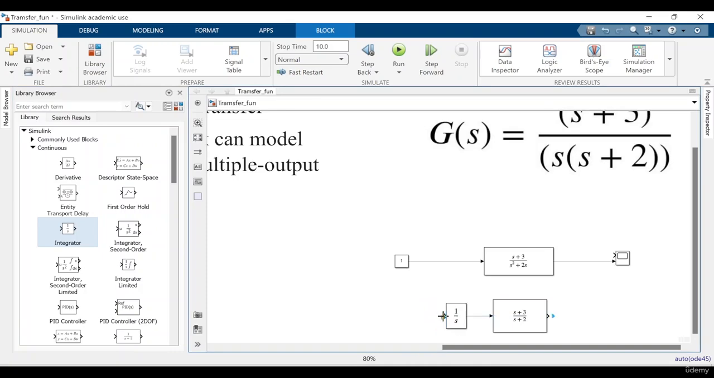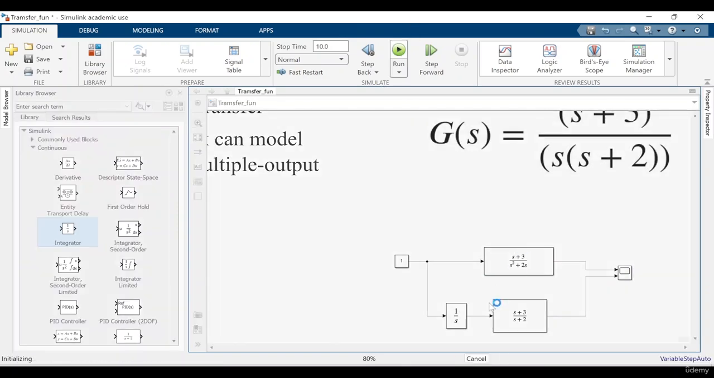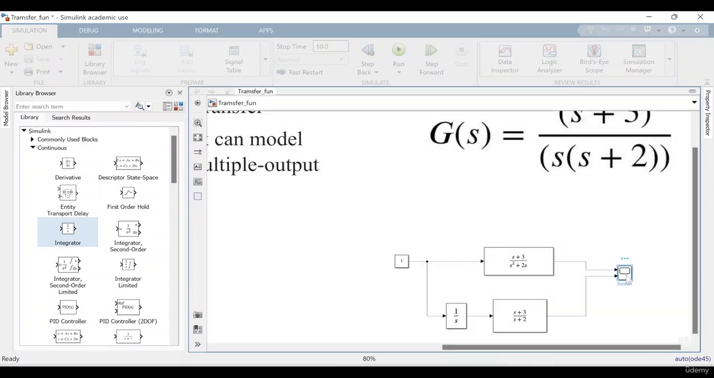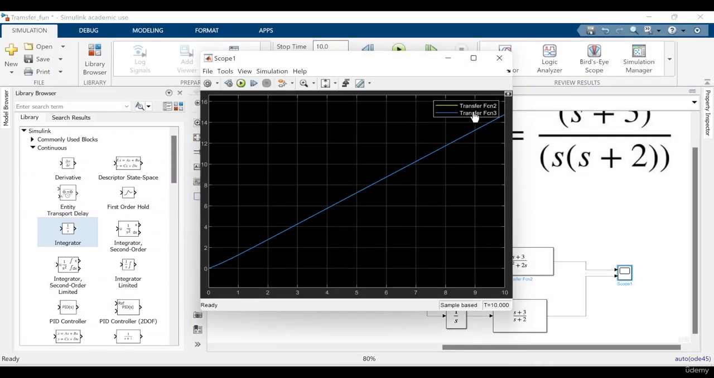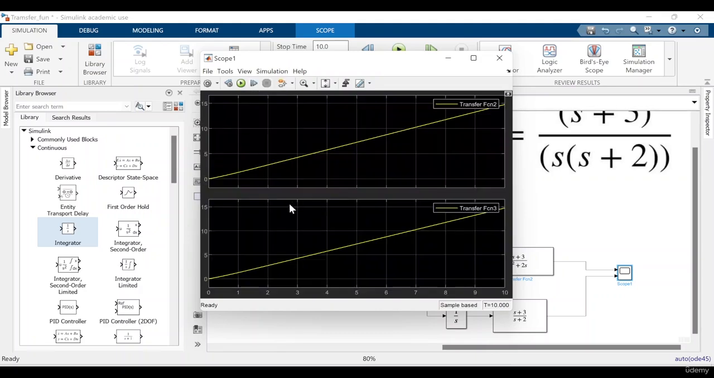So here I have used the same input and I'm connecting this. I'll delete this first. I'll connect both outputs to the scope. Now this 1 by s is multiplied with this, so it will become the same s square plus 2s. So the output graph should be the same for transfer function 1 and transfer function 3. If you are not able to see, I'll make it in a 2. So you can see both graphs are the same.